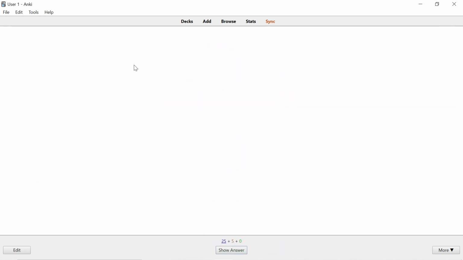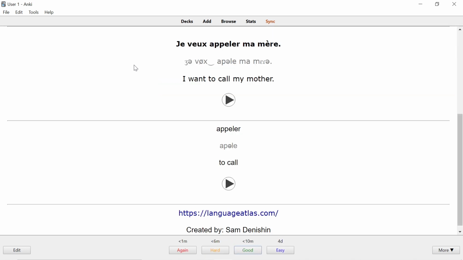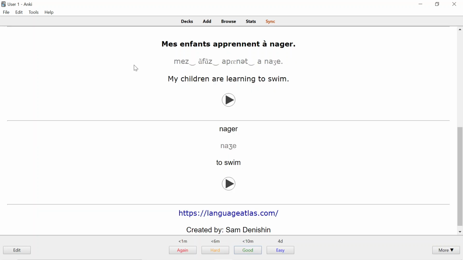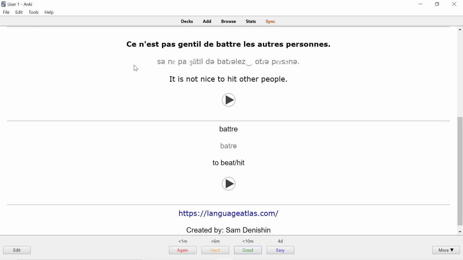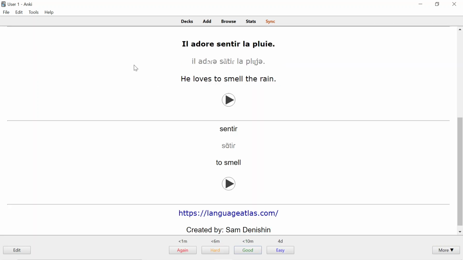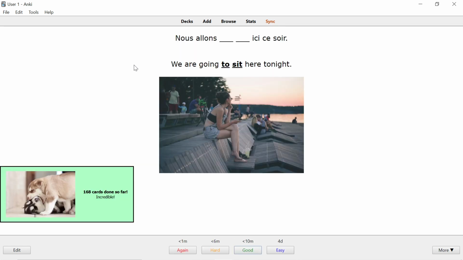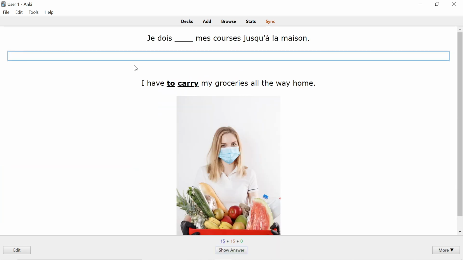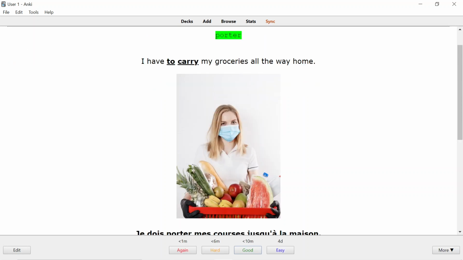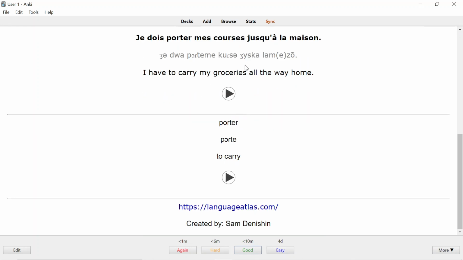Now I'd like to show you the second question type. You can see that there are many sentences. And this is the second question type. Again, same blank, but now you have to type the correct answer. Porter. Je dois porter mes courses jusqu'à la maison. Porter. And you can see that my answer was correct. So it's here in green. And again, you can see that all the same information we've seen before.